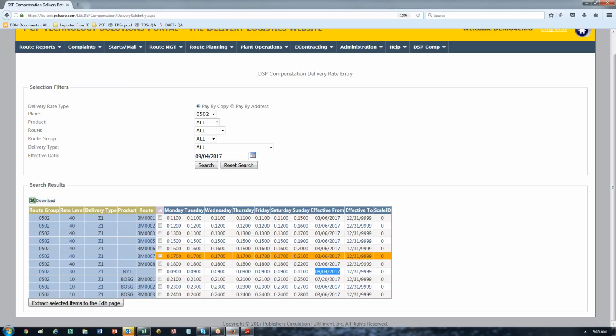So now also we can add or delete a rate. In this case, I'll add a rate first. Let's say I wanted to add a rate for the level 30. Let's say I want to add a rate not only for the Z1 delivery type, but let's say I want to add a rate for the Z3 delivery type also.